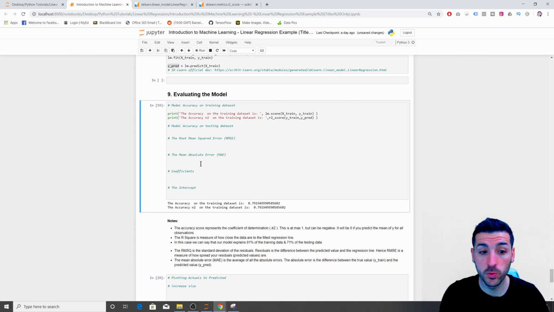The next thing we're going to do is to calculate the model accuracy on the testing dataset. So you remember how we split our datasets into training and testing.